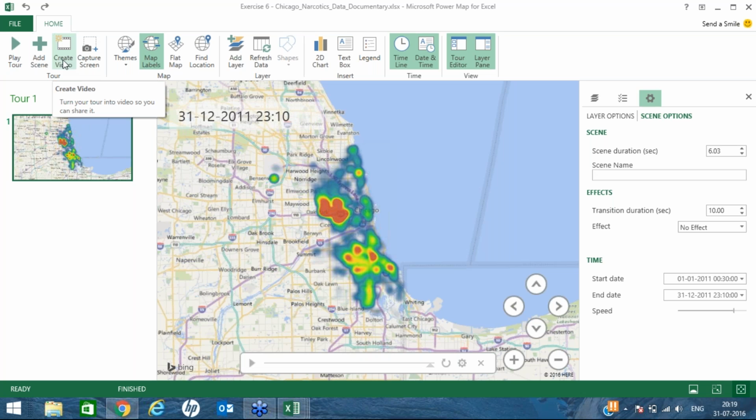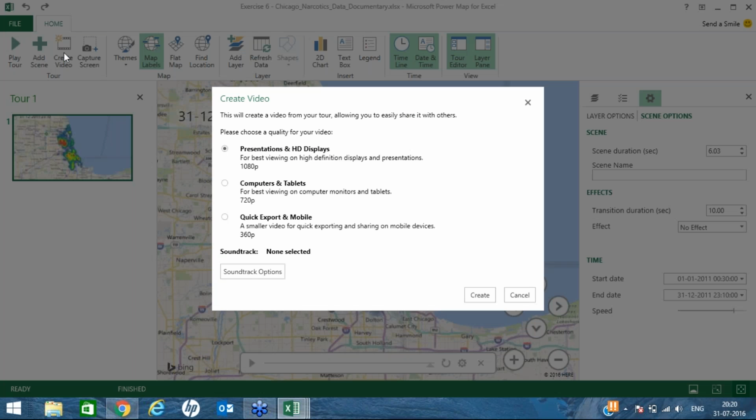Now I go to create video. So there's a button here on the top left that says create video. I click on it. It gives me some options. It says that I can either create a high definition display or one for computers or one for mobiles. So I'm going to select mobile, quick export.